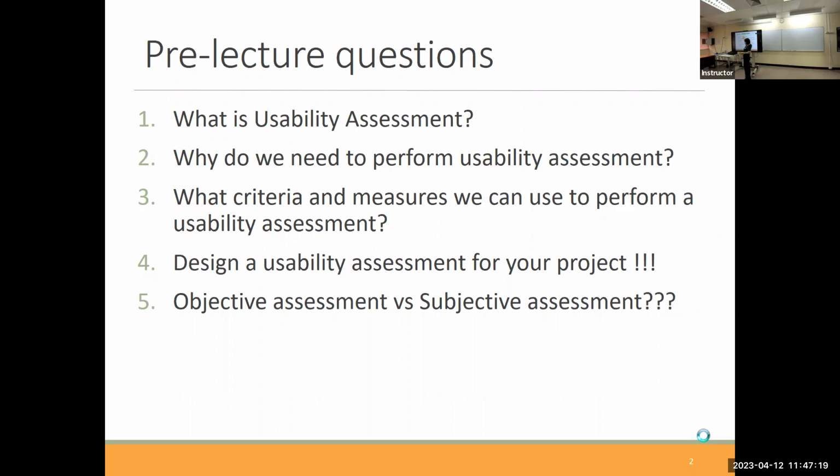So keep these questions in mind and have your answers in mind. We will find out the answers from the lecture as well. First, what is the usability assessment? Why do we need to do that? What criteria and measures can we use to do that? And then link them to your project. If you need to design a usability assessment, how could you do that for your own project? You need to define that too, okay?